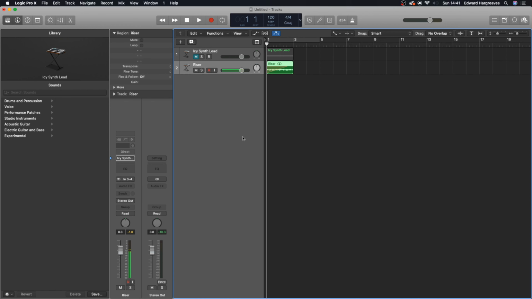I've got another tutorial here for you. So this is going to be how to make a pitched riser in Logic Pro 10. This is the sort of thing that's going to be used in a lot of EDM styles like drum and bass, house and tech, and anything with a big drop coming up. So this is what it sounds like now that I've made one.